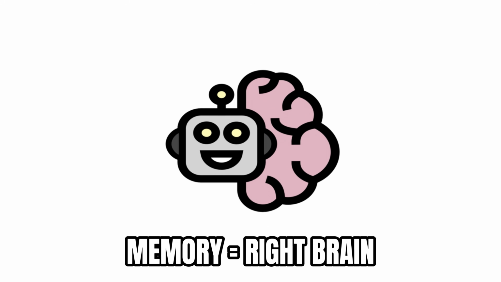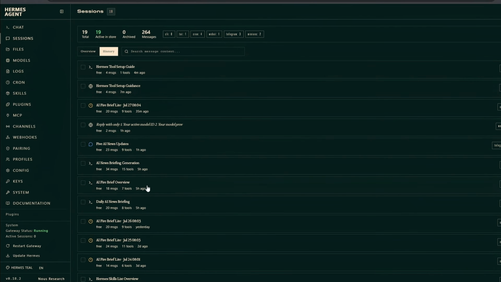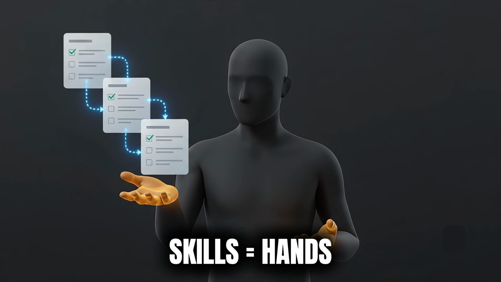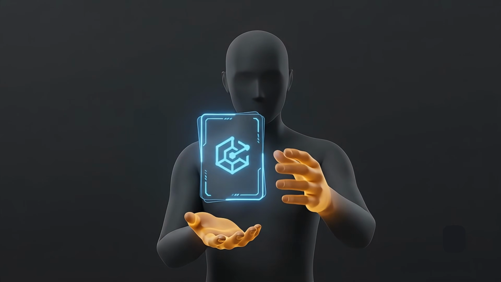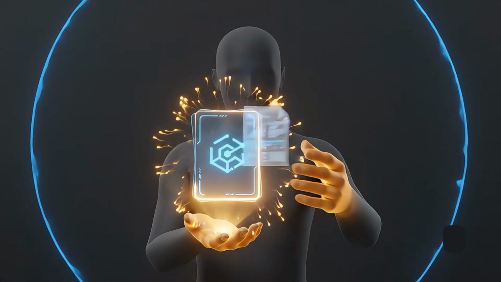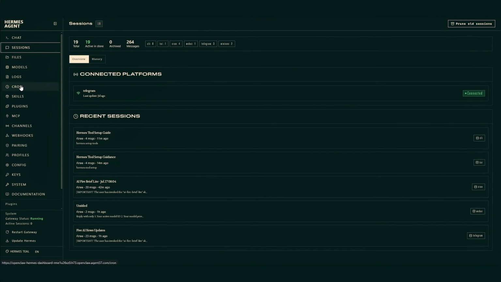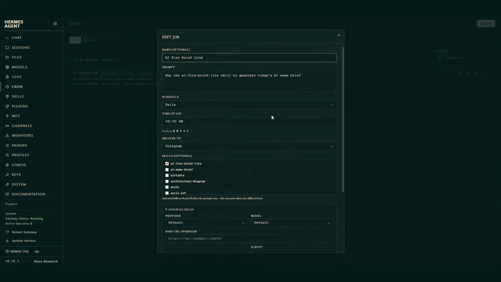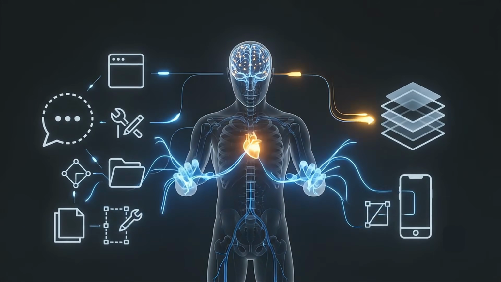Memory works like the right side of the brain. It stores useful information from earlier sessions, such as who you are and how you prefer your content to be written. Skills are the hands. Once Hermes knows how to complete a repeatable workflow, a skill gives it a reusable set of instructions for doing that work again. Cron jobs work like the heartbeat. They trigger recurring actions at a specific time, even when you aren't manually entering the same request every day. Hermes becomes much more useful when these parts work together.